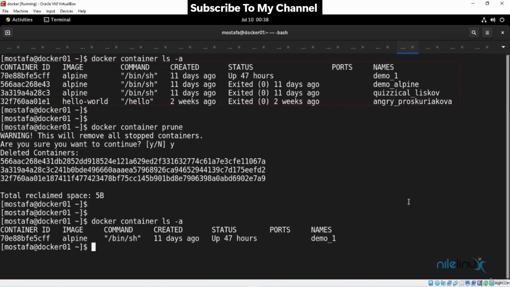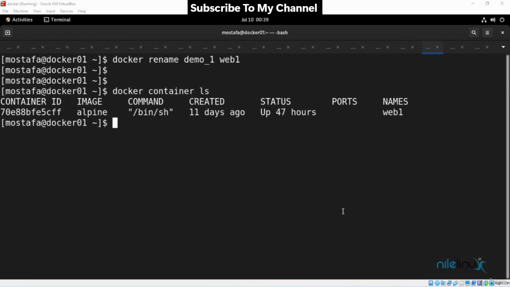Once we run the docker container prune command, it will give us this lovely warning to confirm that we are going to delete all the stopped containers, and since that is what we need, we will type a y and then enter. Now to verify, let's run the docker container ls -a command. We will see that all the stopped containers have been deleted and we have only the demo_1 container, which is up and running.